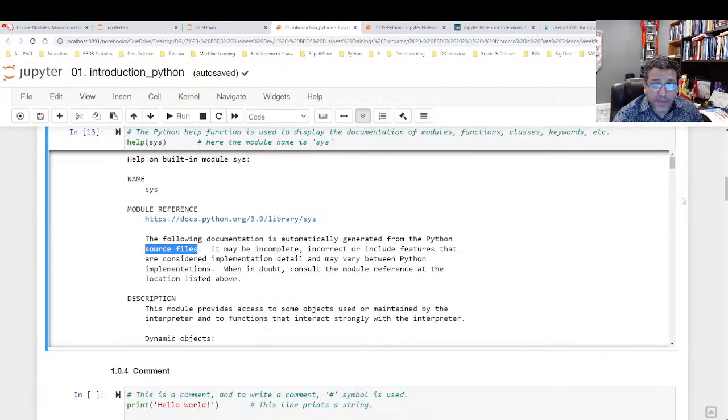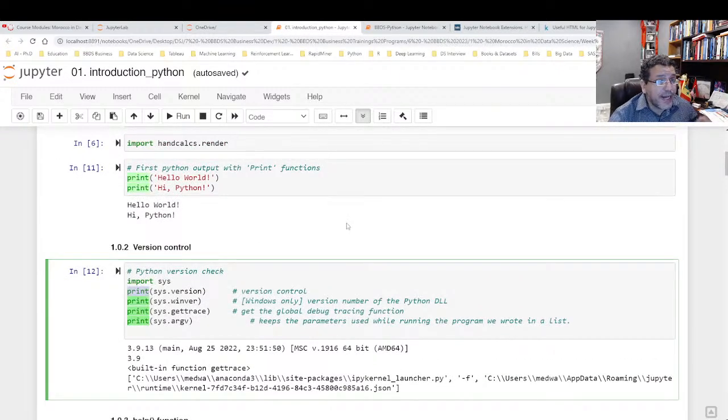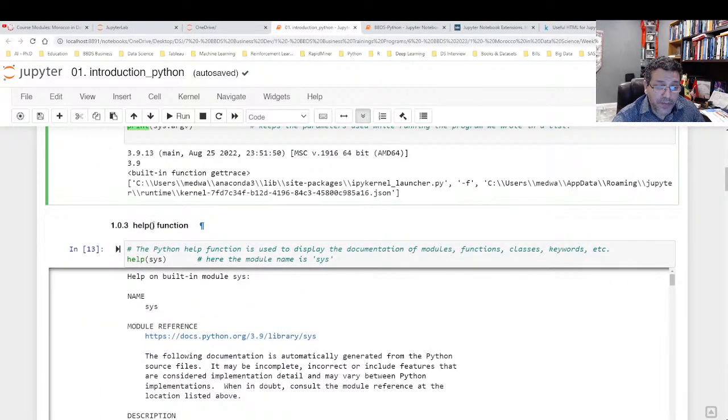So we just learned about the print function, which is used to display something, and the help function, which is used to provide tutorials and information on a specific something. That something could be a function that you want to learn more about. It could be a module, a method, a package, it could be anything.